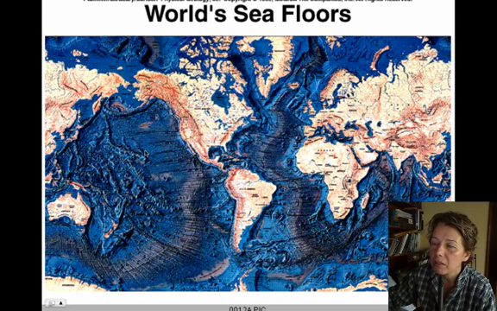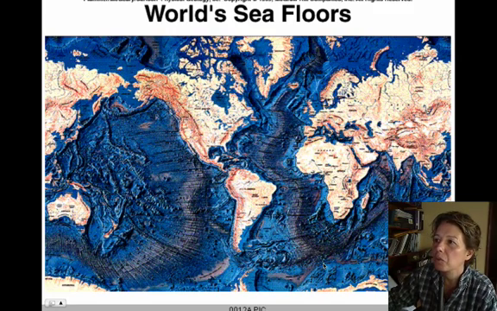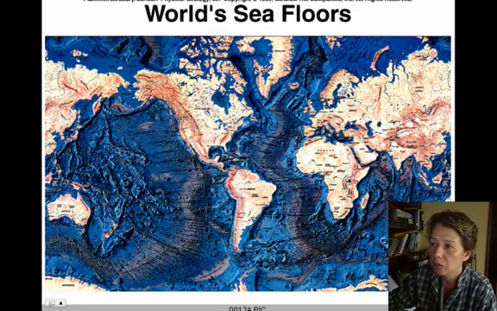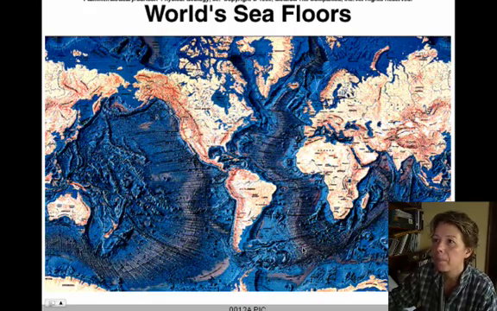There are some abyssal areas, where it's kind of flat. You can see the abyssal areas, like right here. So all these things now: transform fault, transform fault, transform fault. All these things you should be able to point to on a world map.